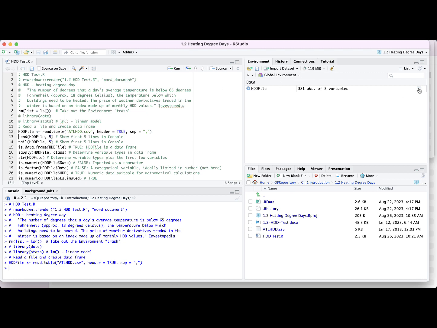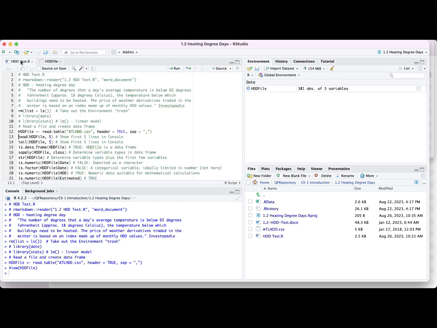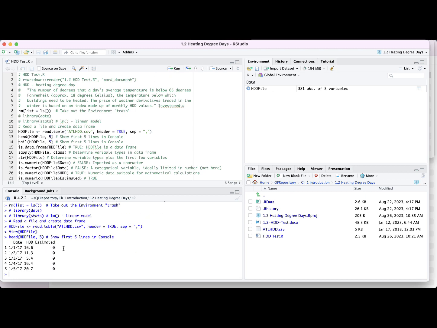I can click on the spreadsheet looking thing and look at what the data actually contains. It contains a date, it contains a HDD variable, and it has something called estimated, which we're not going to be referencing. Another way to see what I've actually brought in is heads and tails. If I just do head, you'll notice it gives me the first 5 lines. If I do tail, it gives me the last 5 lines.